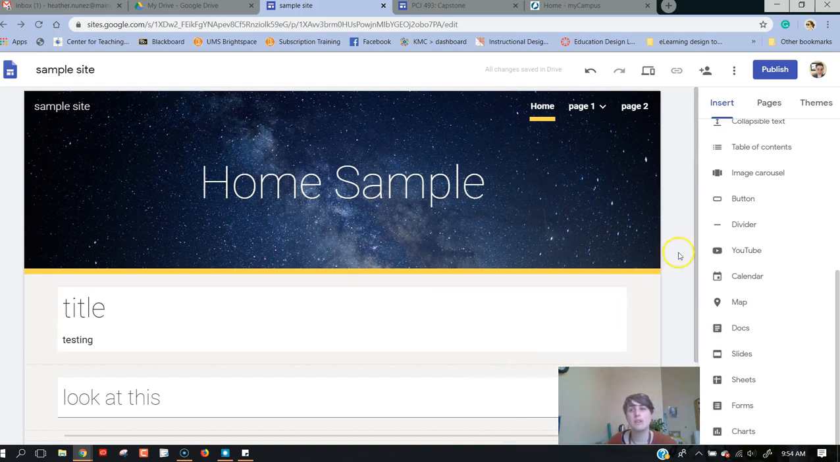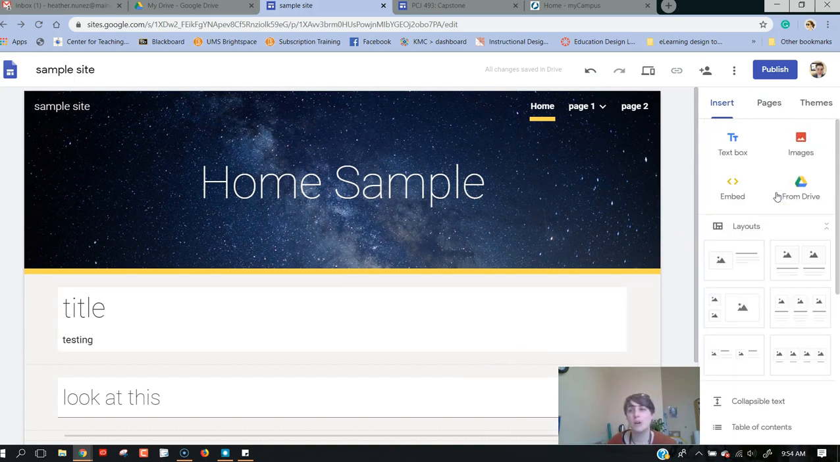So that's the main functionality behind what kinds of things that you can add. One thing that I wanted to share with you too, because this is going to be something that you're going to have to do, is you're going to want to be aware of how and where to publish in some of your publishing settings and how to share your site once you've created it.